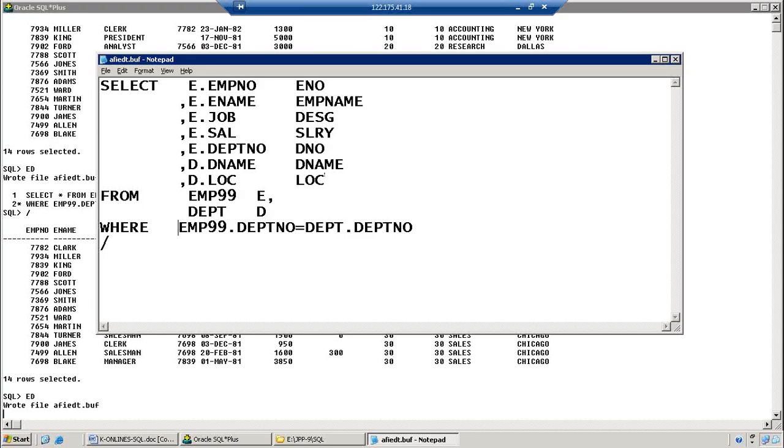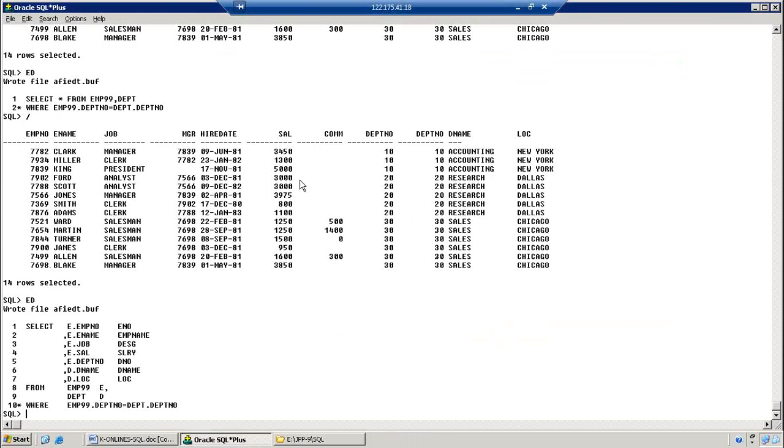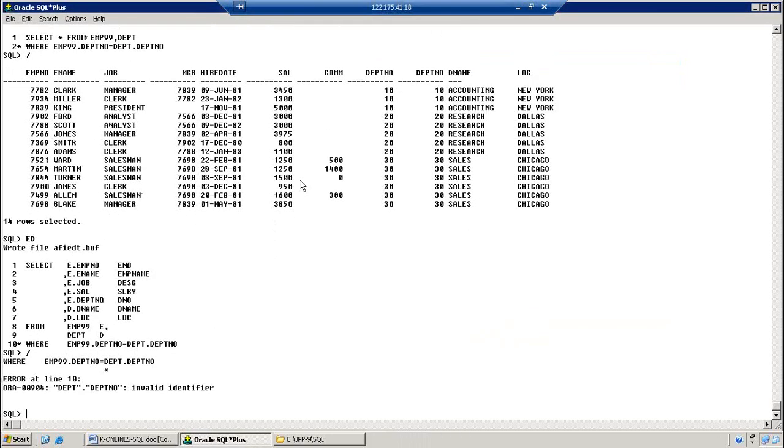This is the condition, right? In this condition, I don't want to use the alias name directly. I am using the table name. Is there any problem? We don't get any problem. If you want to use the table name, it is accepted. If you want to use the alias name also, it is accepted.